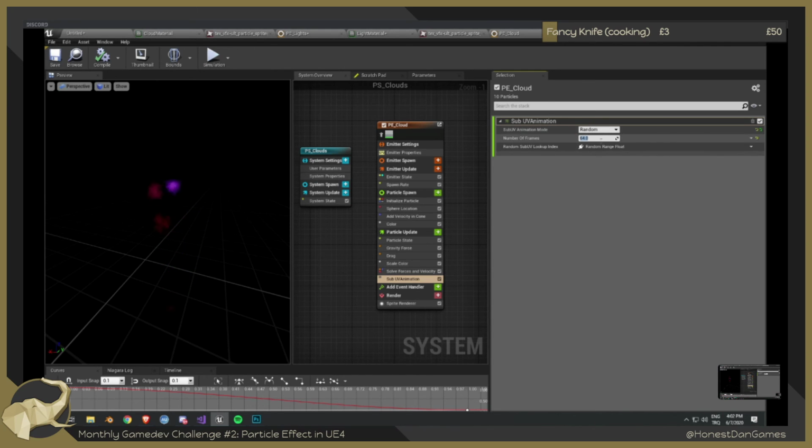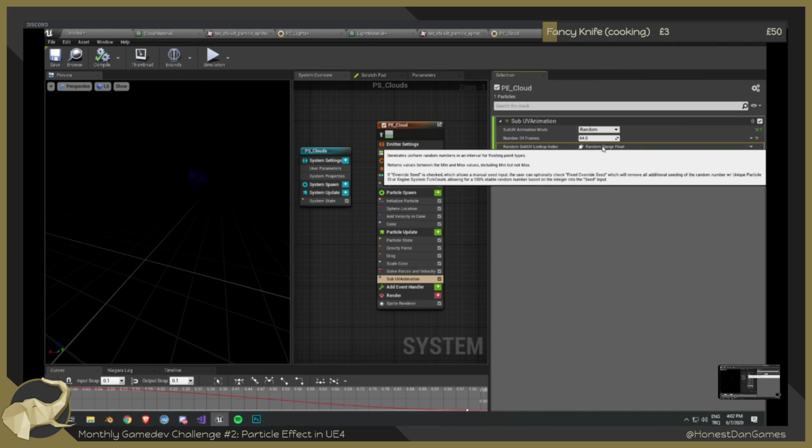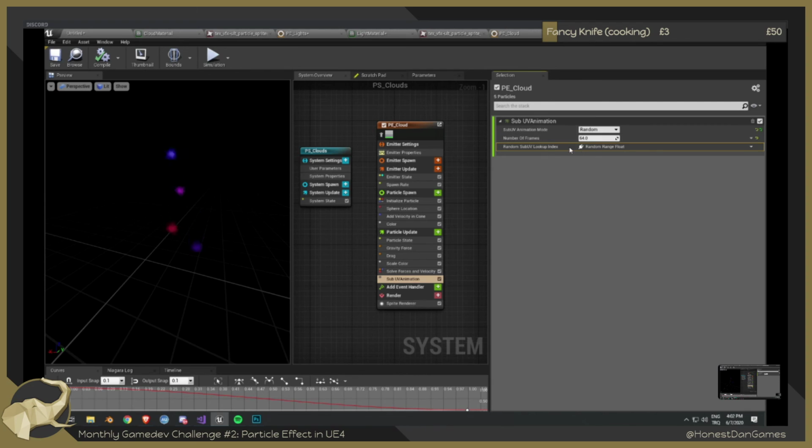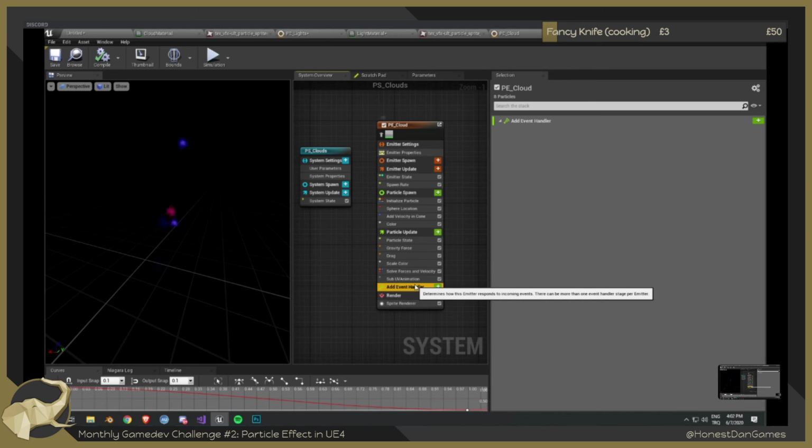I don't want it to be animated, of course. We need to change the random range float, maybe keep it what it is. Yeah, I don't know. Okay, that's pretty much it.